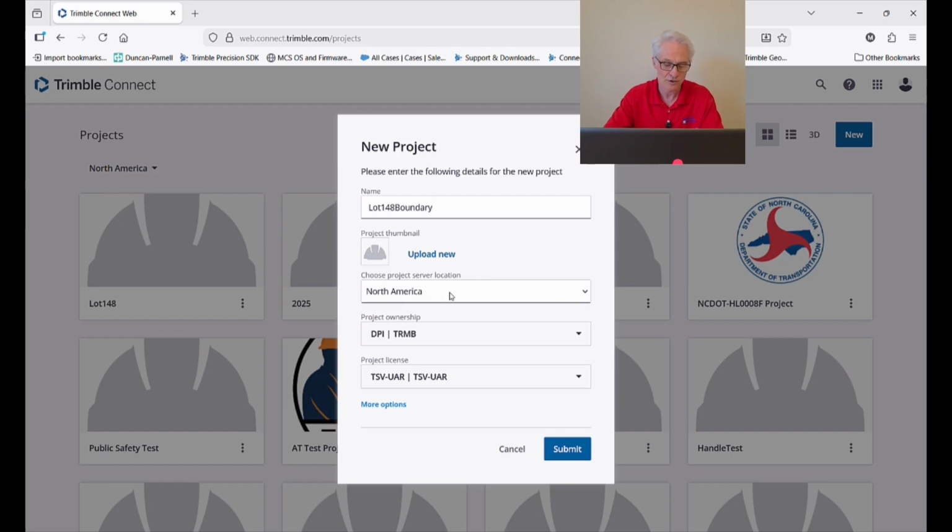You're going to choose your server location. Just choose the one that's closest to you. I'm working in North America, so I'll choose that. Your project ownership, that's going to be set up on the Trimble server based on your Connect license. Now, I've got a few in here because I'm a dealer, and I've got a couple of different ownership things going on and a couple of different license types going on, but you're probably just going to have one of each. But make sure that you've got your project ownership set right.